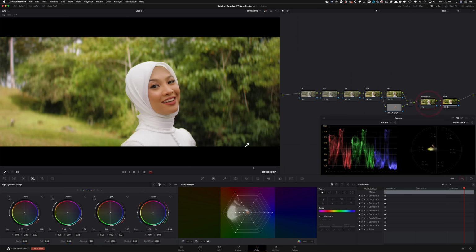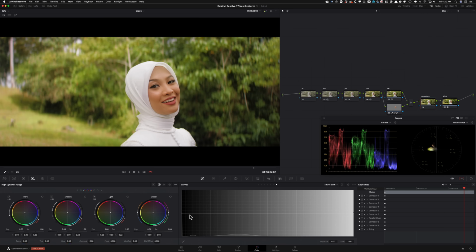Now let's go under our Sat versus Luma. And I'm just going to go in here. So let's say I want to take the desaturated areas and I want to brighten it up.